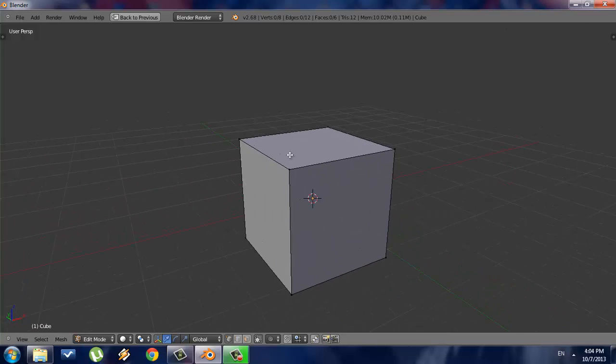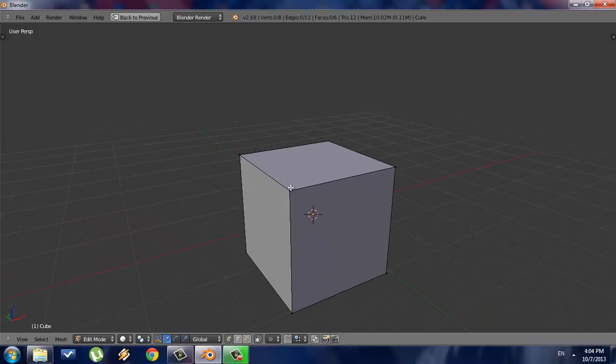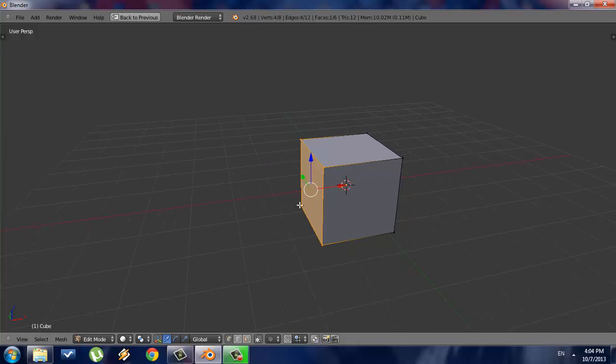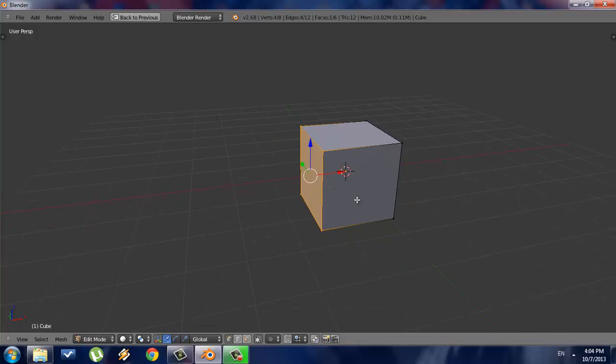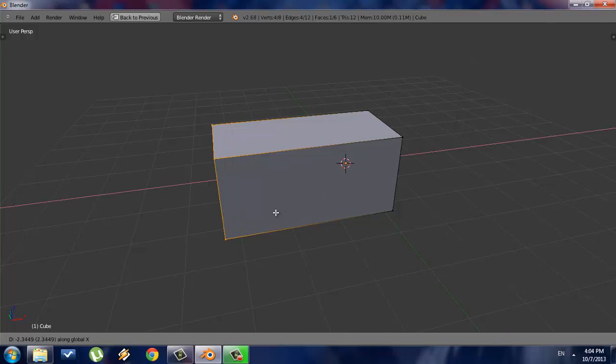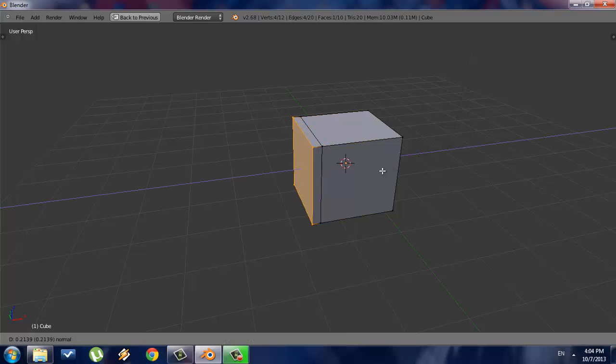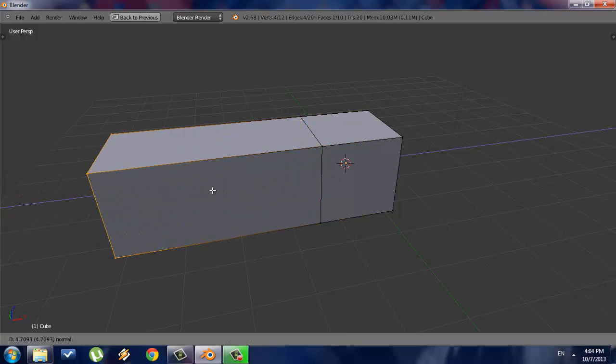Extruding. Let's say I want to extrude this face right here. I'm basically going to take this face and pull it out. Not like that, but rather take what's already there and bring it out further. So to extrude, just press the E key. Let's extrude this face. Select that face and then press the E key, and then just move your mouse.